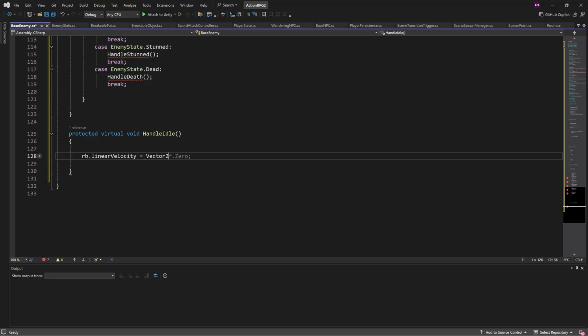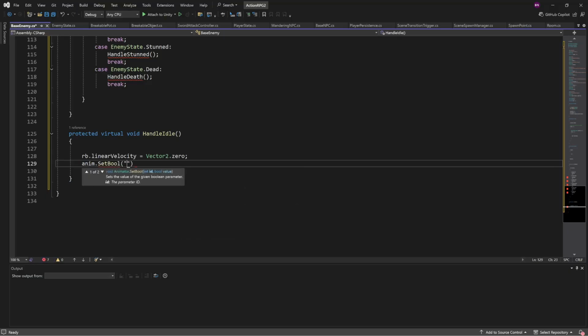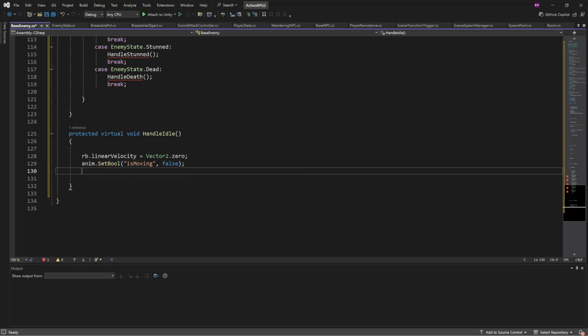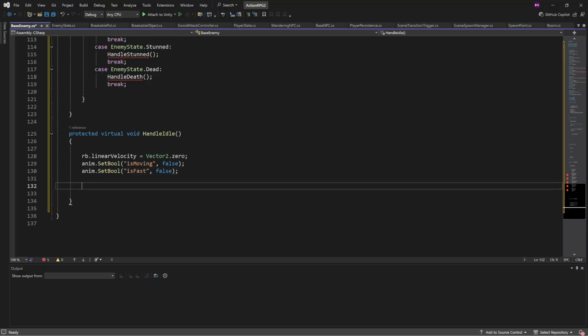rb.linearVelocity equals Vector2.zero. So we want to make sure we're not moving when we're in idle. And then our anim, we're going to set the bool isMoving to false. And then we're going to set the other bool, isFast, also to false. And then down here, anything else you want all of your enemies to do. Otherwise, override this in individual scripts.